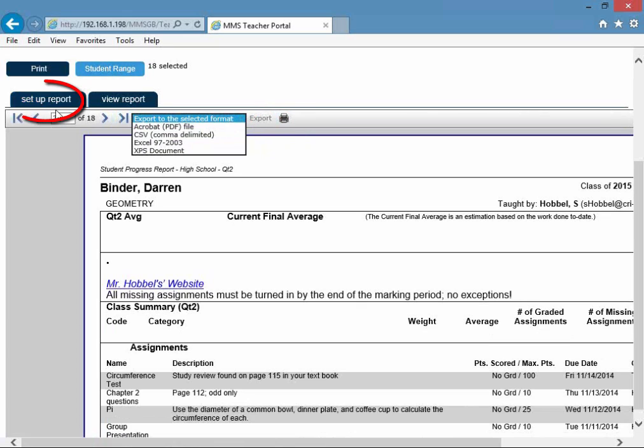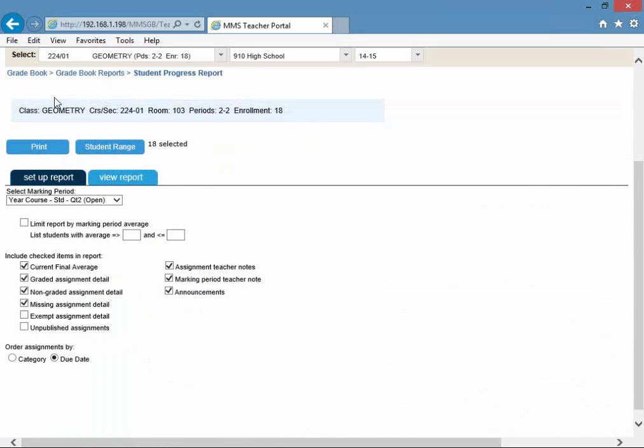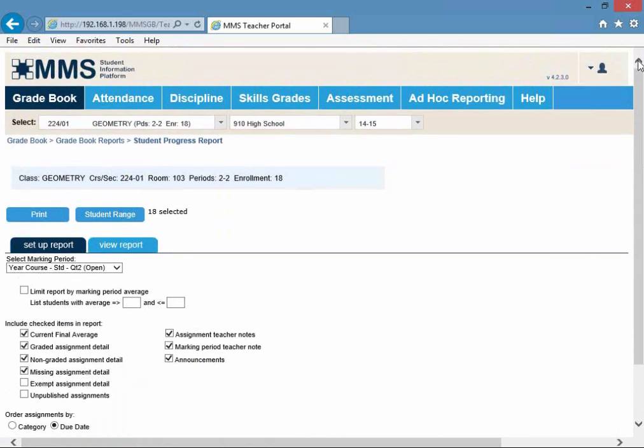And then we also can return over to the Setup Report tab if we want to make any changes, look at a different marking period, or select any of the other available options. And also another interesting item to note about the Student Progress Report is that it's also available in the staff, parent, and student portals. That concludes the Student Progress Report.